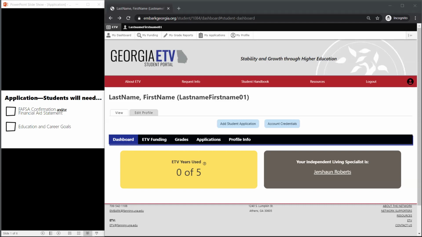into their student application. This will need to be updated annually, so that's once a year. Most students will input this information during the summer before their fall semester. So in order to update that application, students will need to log on to their ETV account on the website. They'll need to add a student application using this blue button here.